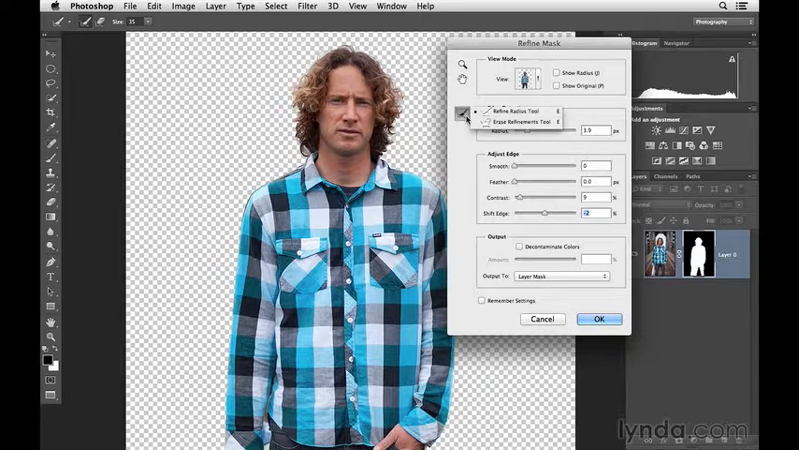Another thing that you can do is you can use this tool here. It's called the Refine Radius tool.